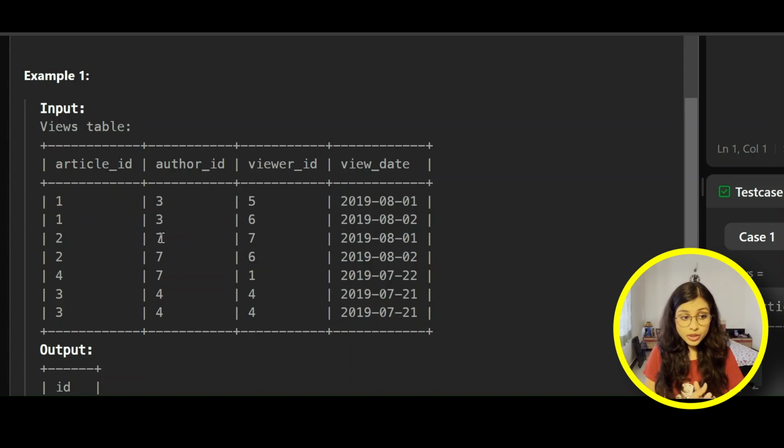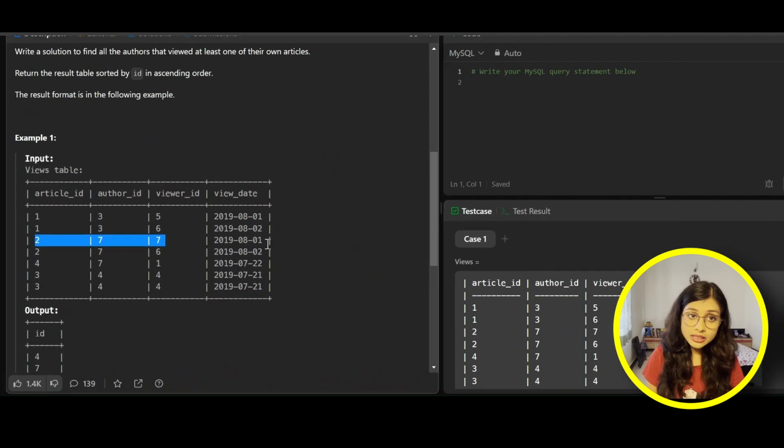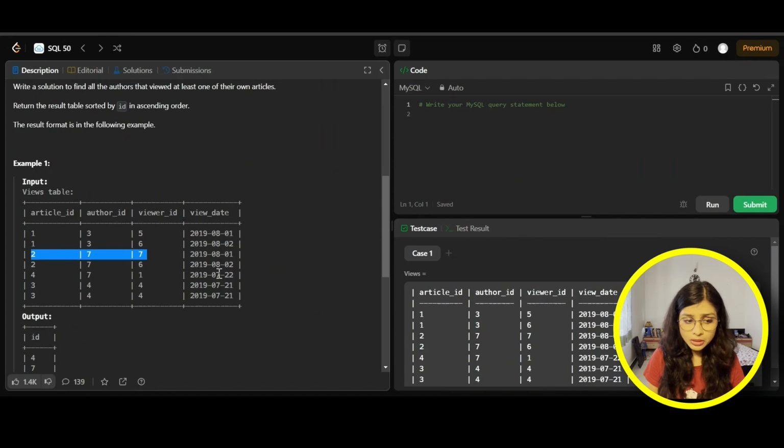So these are the particular rows, or the records, that we want as an output, where the viewer ID and the author ID are the same. That means the same person has written and also visited the article. We are not told to be bothered about the date, so this column is not of any help in our case. So this is one such record that we want as an output. Similarly, this is another record we want, and this is another record we want. I hope the problem is clear to you guys, and let us go and solve it.